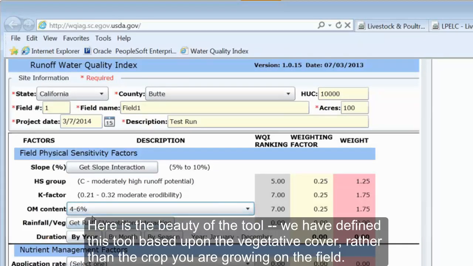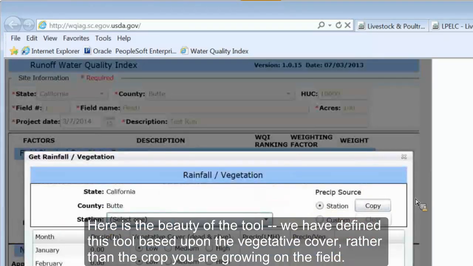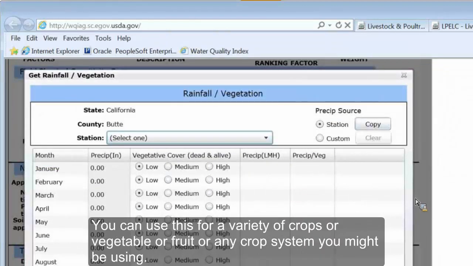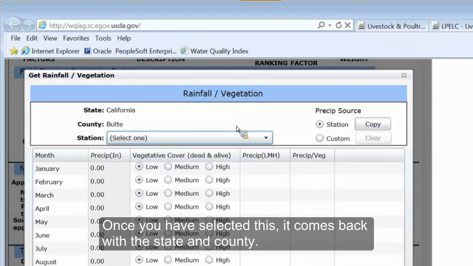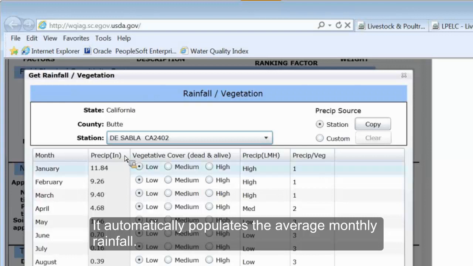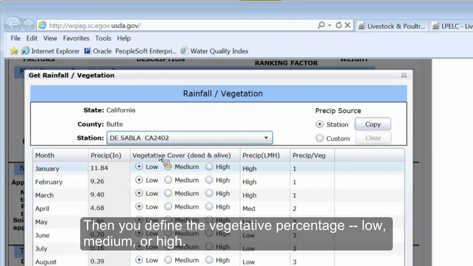And then here is the beauty of the tool, that we have defined this tool based upon the vegetative cover, rather than a particular crop you are growing on your field. And this has facilitated using it for a variety of cropping systems, vegetable crops or fruit crops or orchard or any type of crop system you might be using on your field. So once you have selected, it already comes back with the state and county, and then you select the closest weather station, and then it automatically populates the average monthly rainfall you have from this weather site. And then you basically define the vegetative percentage cover, low, medium, high.